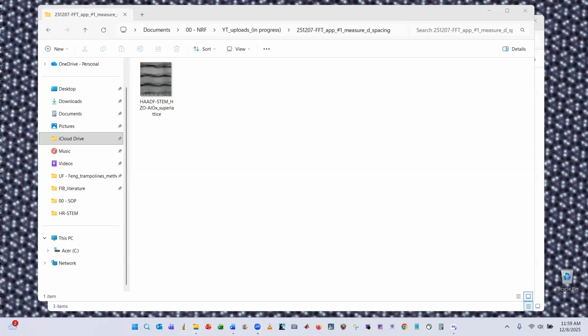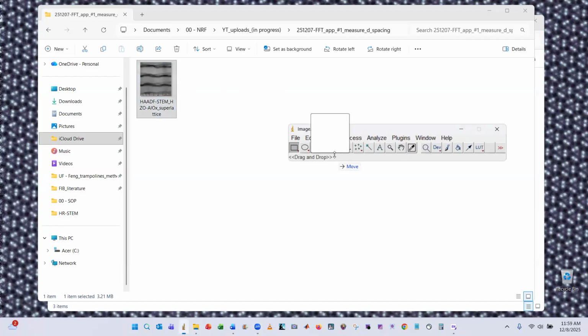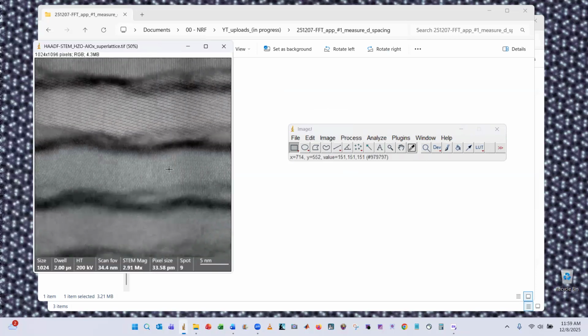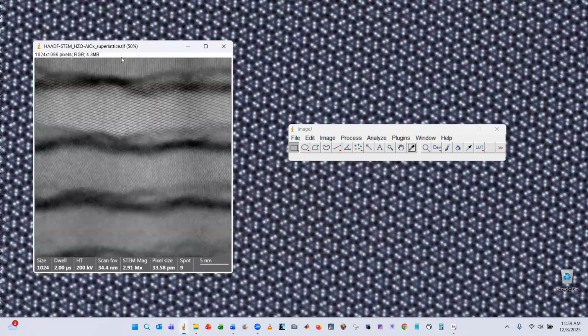Okay, so I'm going to go ahead and open up ImageJ, and this is the same image we looked at yesterday. What you have to keep in mind is the FFT algorithm requires your image to have power of two dimensions. So the image has to be square and has to be power of two dimensions. So 2, 4, 8, 16, 32, 64, 128, 256, 512, 1024, you get the idea. That is a requirement of the FFT algorithm.